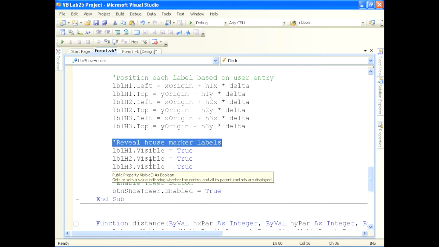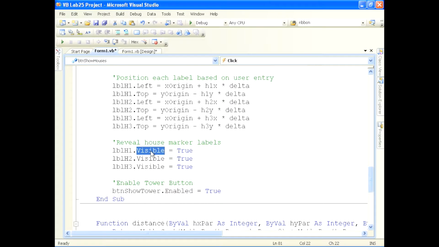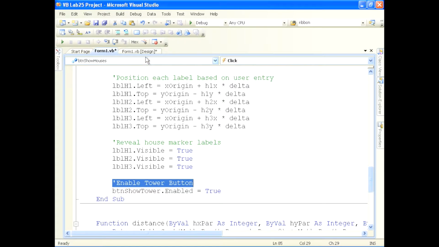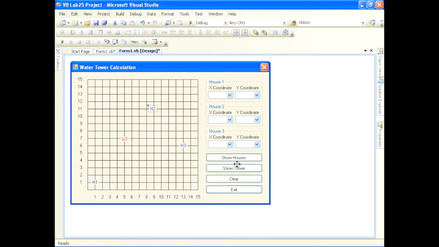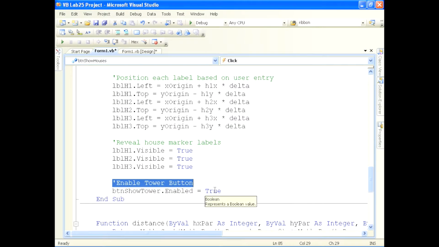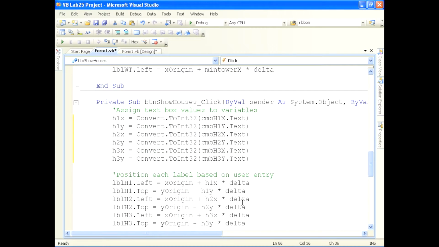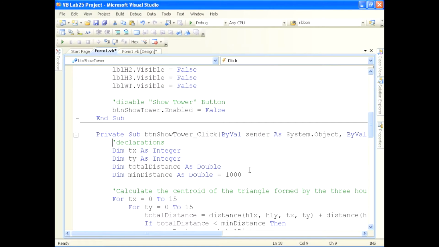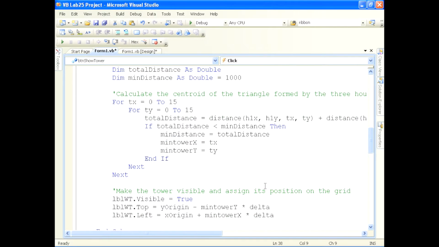All right, so now what I'm going to do is I'm going to set the visible property of each of the different houses to true. So that's going to reveal the houses. All right, the next thing to do is once the houses are all displayed, now I can go ahead and enable the water tower button, because the houses button has been clicked, so let's take that button and enable it. How we're going to do that, I'm just going to set the enabled property to true. Okay, so that's how we're going to be able to show all of the different houses. Now for the last step, let's talk about the code for show tower. All right, for show tower, this is going to be a little bit more involved.